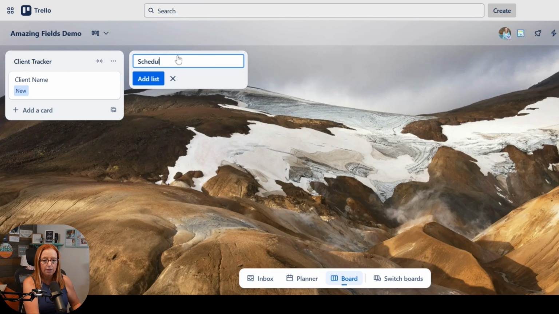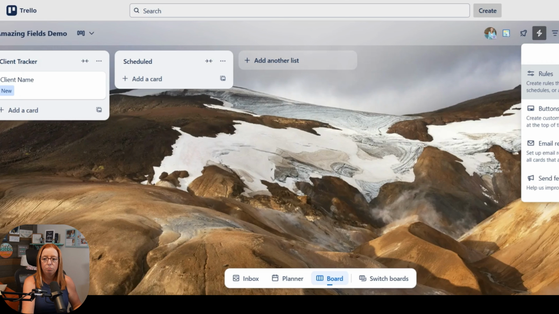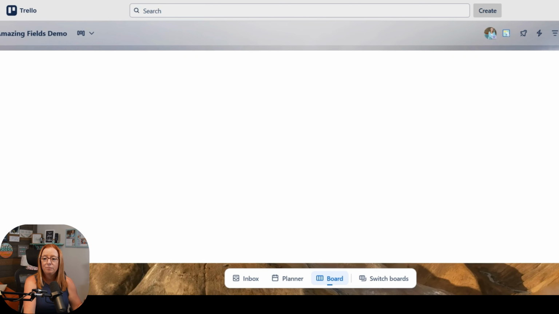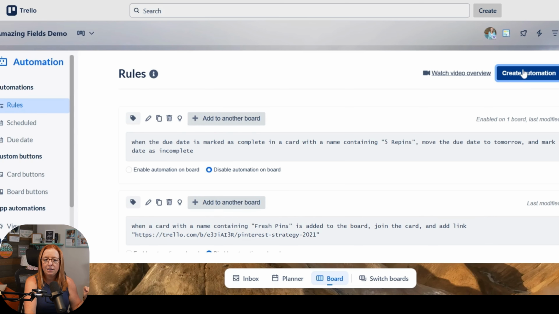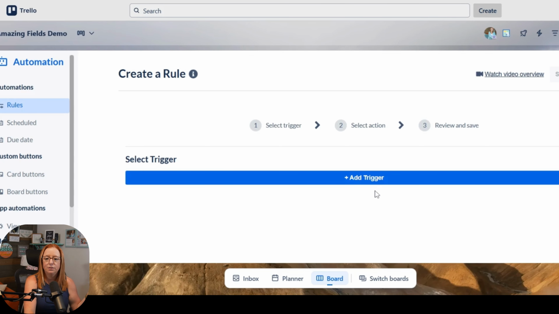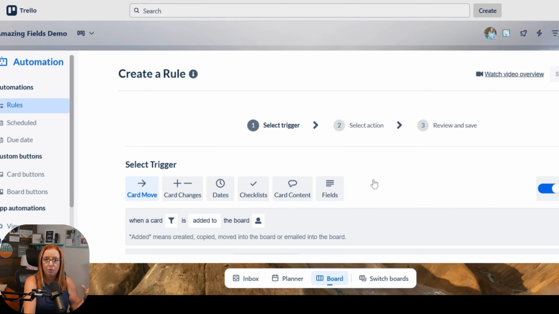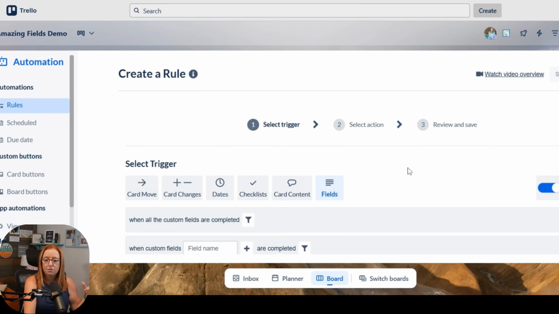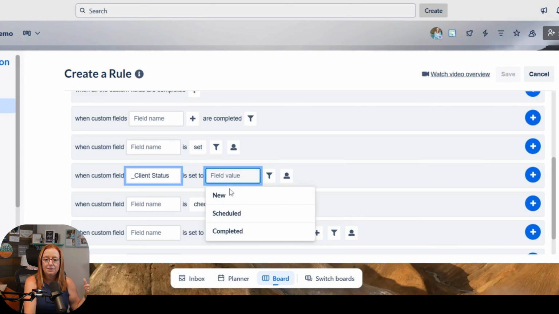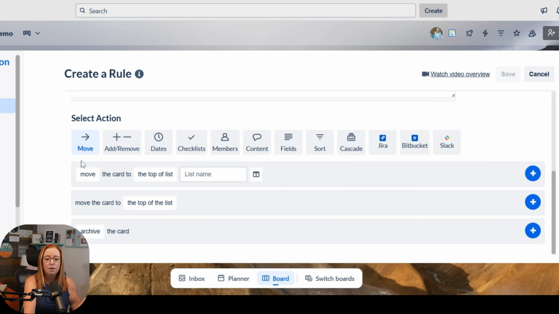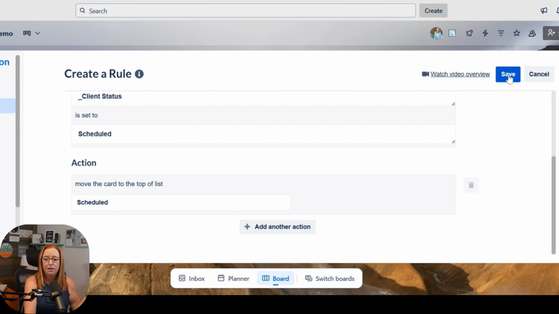So let's create a scheduled list. And then I'm going to come in here to regular old automation, just what you're used to. We're going to go to rules. We're going to set up an automation that is triggered based off of a custom field. Because again, we're wrapped with a real custom field. So we're going to go to fields and we're going to say when custom field client status is set to scheduled, and that's going to be our trigger. Then we're going to say move to the top of the list scheduled. And I'm going to hit that plus sign.